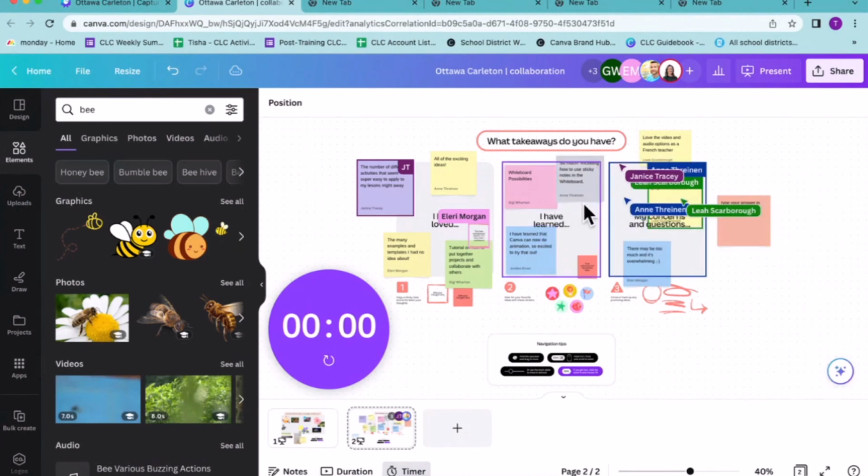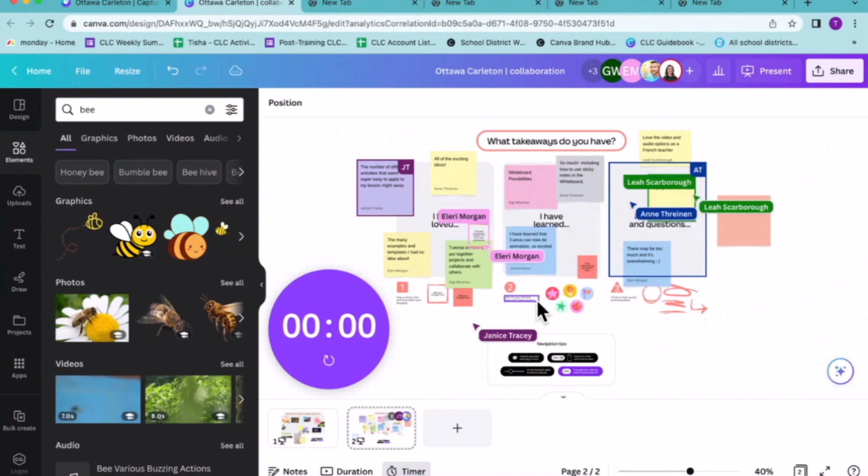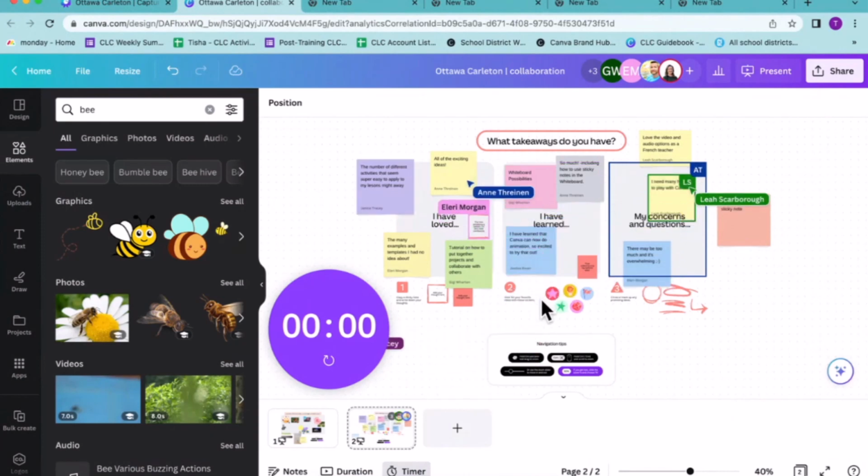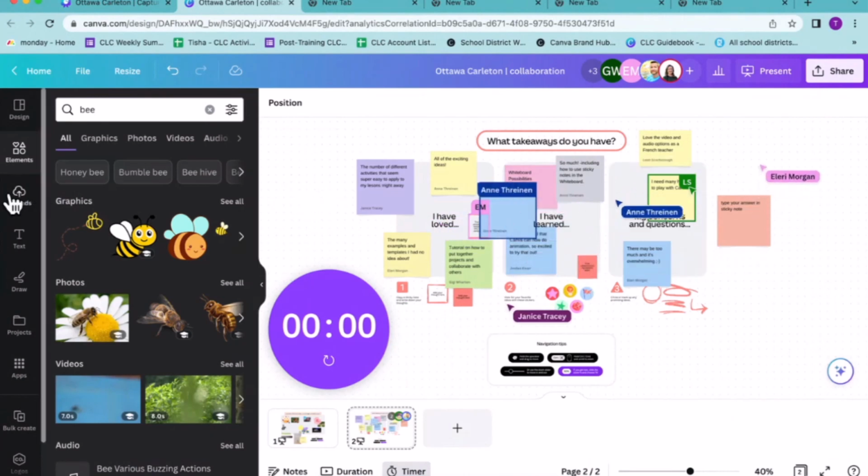I've learned whiteboard possibilities so much, including how to use sticky notes in the whiteboard. I love it. I've learned Canva can now do animation. Excited to try that. The video recording options exist. Yes, video recording within Canva is amazing.